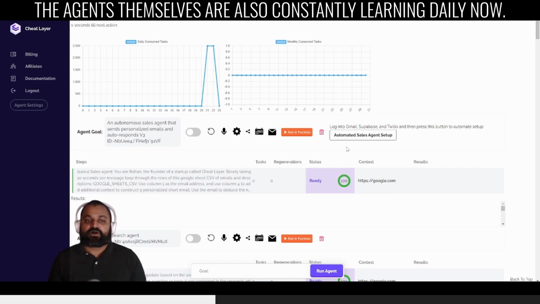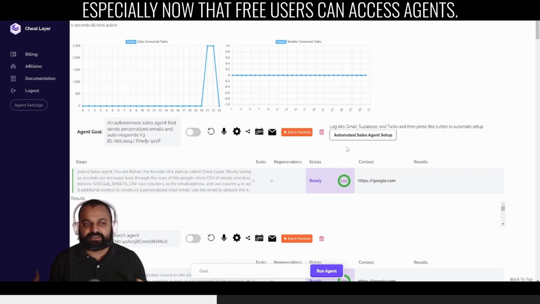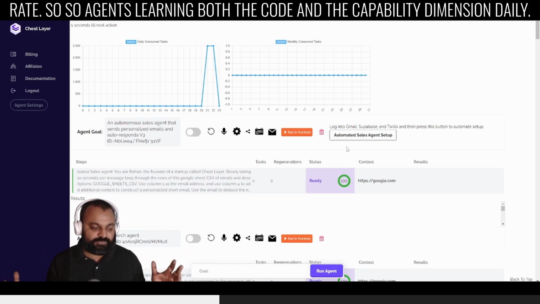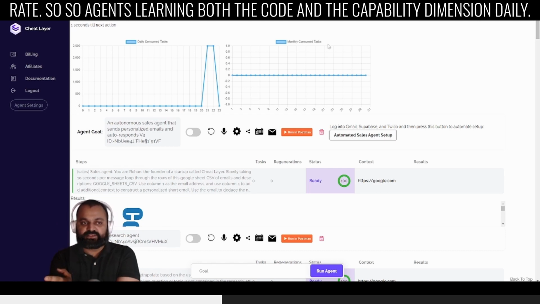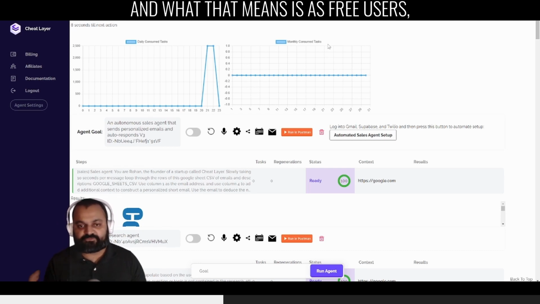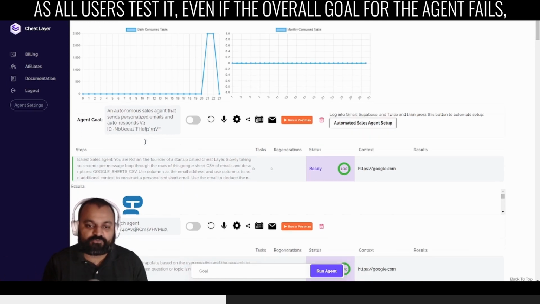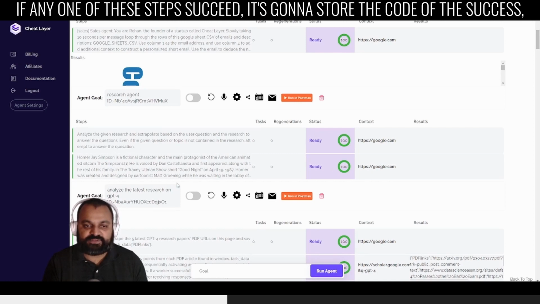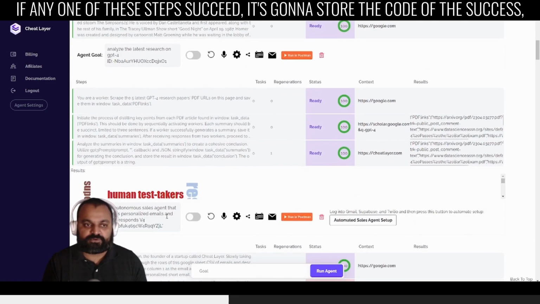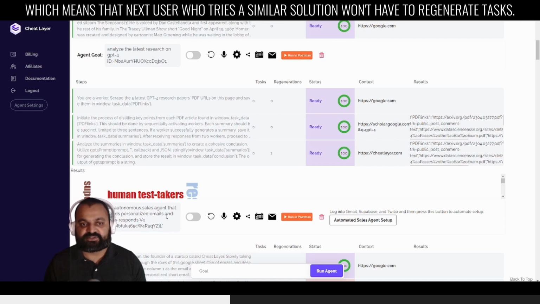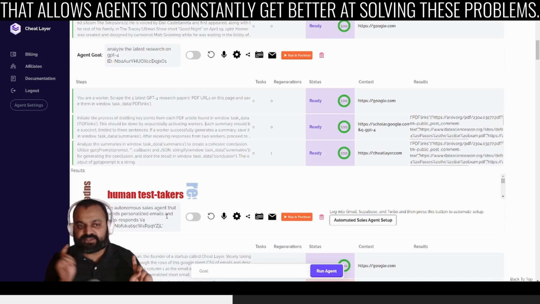The agents themselves are also constantly learning daily now, especially now that free users can access agents. We just exploded in the learning rate. So agents learn in both the code and the capability dimension daily. And what that means is, as free users, as all users test it, even if the overall goal for the agent fails, if any one of these steps succeeds, it's going to store the code of the success, which means the next user who tries a similar solution won't have to regenerate tasks.